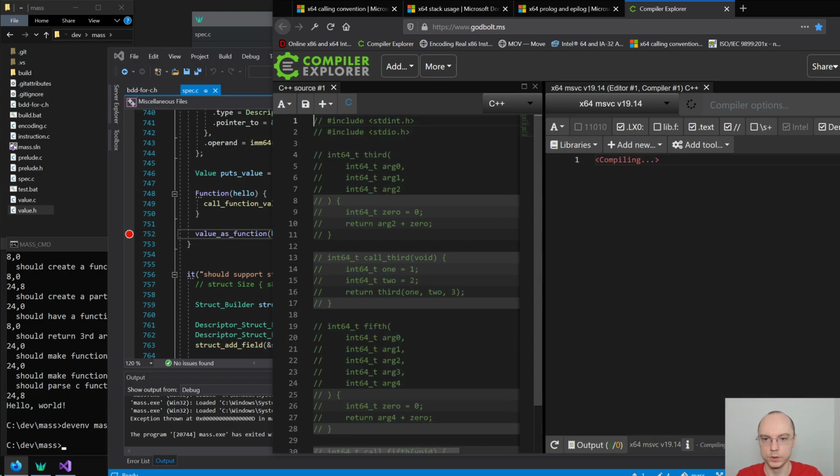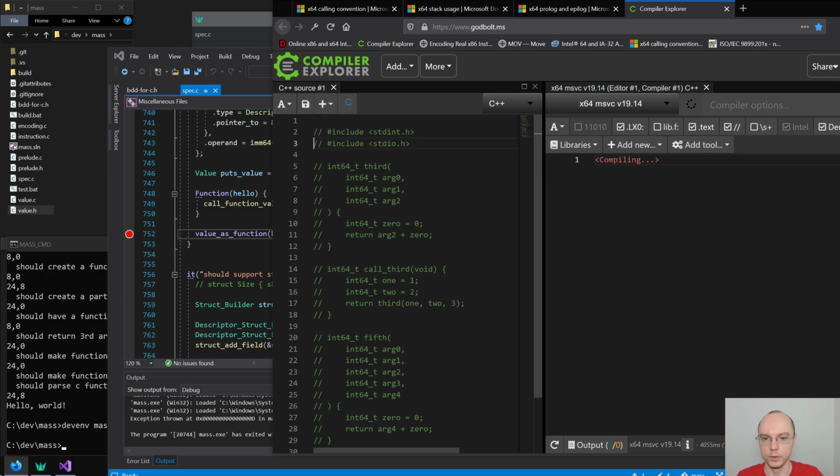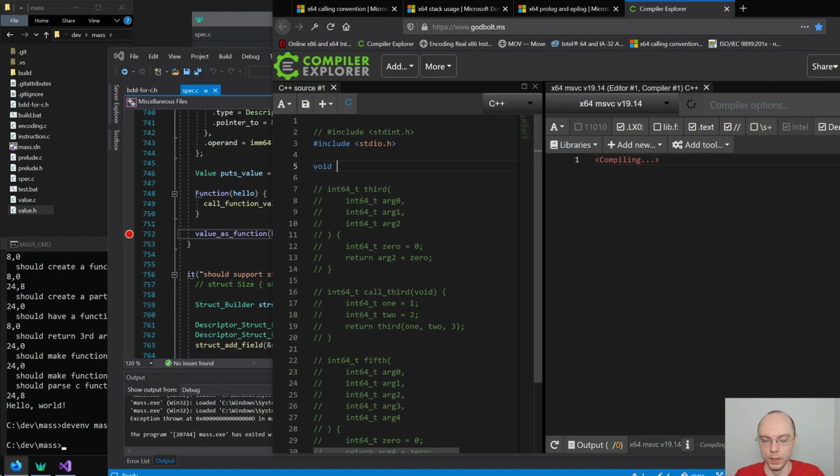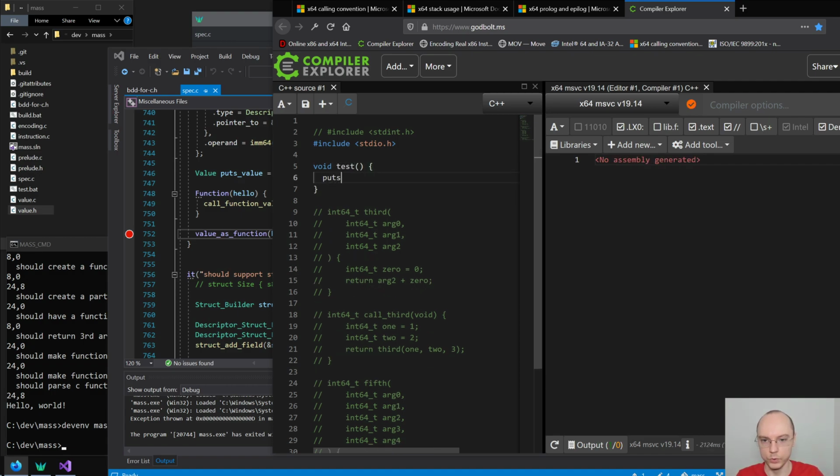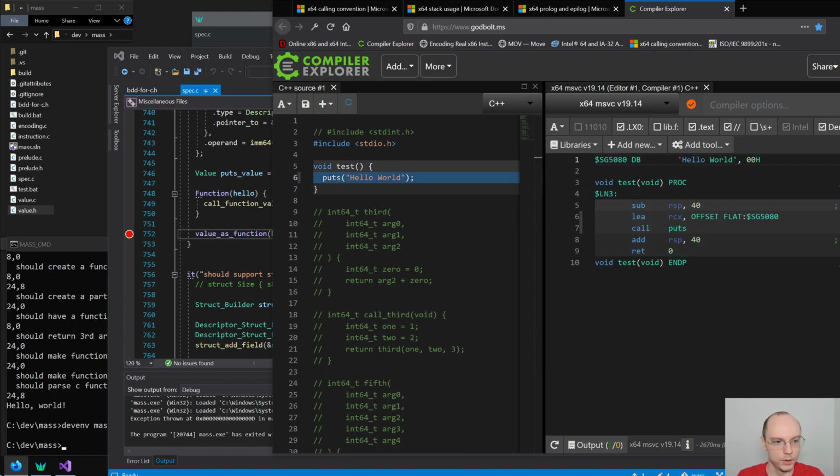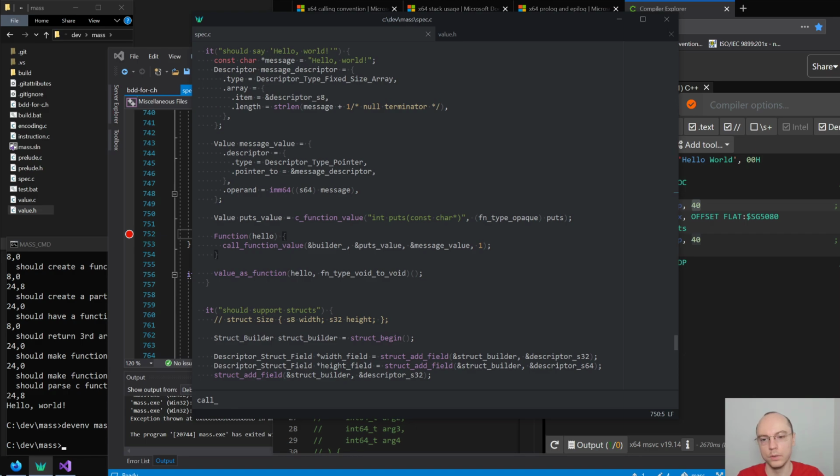Okay, let's see what happens if we try to do it here. So void test is puts of hello world, right? This is what we are trying to do. Oh. And let's see what happens. So interestingly enough, it reserves a big chunk, so to 40 bytes. Is it possible that it always reserves at least 4 if it calls a function? I mean, we can try that and see if that improves our situation.